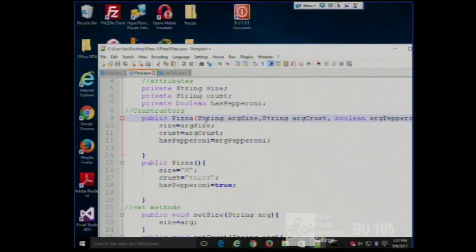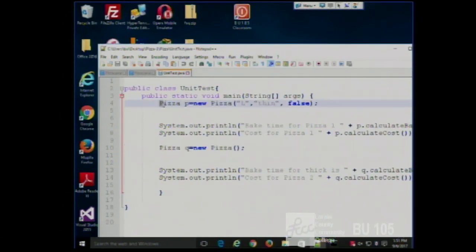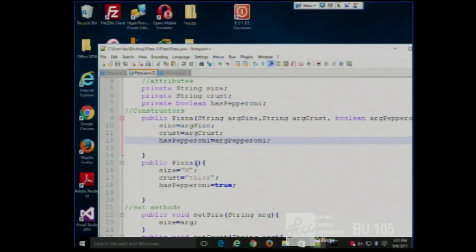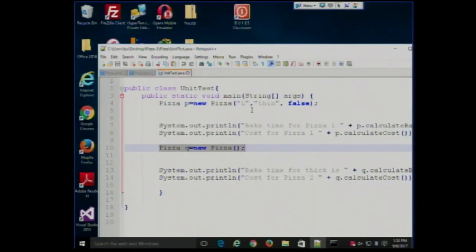What this allows us to do is, if I give those arguments, those can be used to set the attributes. So I can set the size, I can set the crust, and I can set whether it has pepperoni as I'm creating the object. I can also, if I supply no arguments, default those things. Maybe the default pizza, if someone just says they want a pizza and don't give us any more information, is a medium thick crust pepperoni. That's the default. All right. So I have a constructor with no arguments that initializes those attributes to these particular values. And then I don't have to do the sets because the constructors set those attributes.